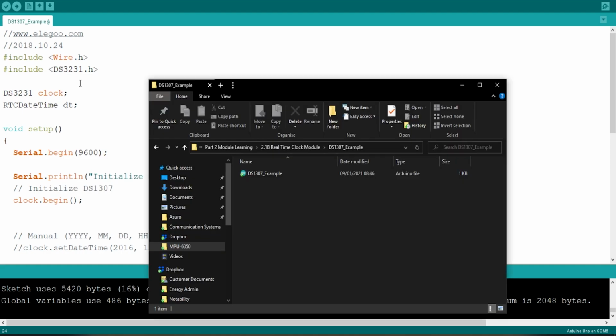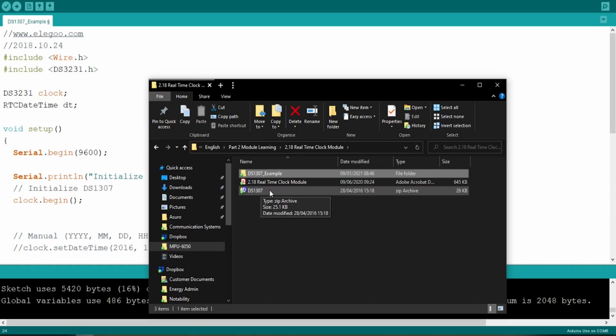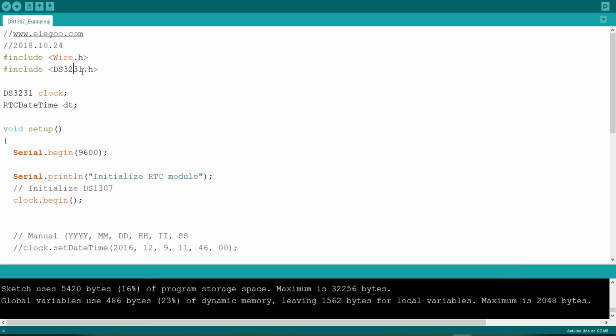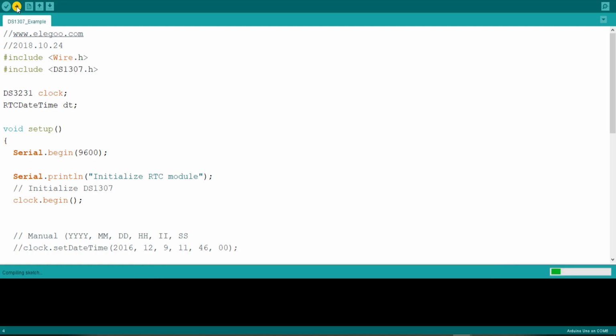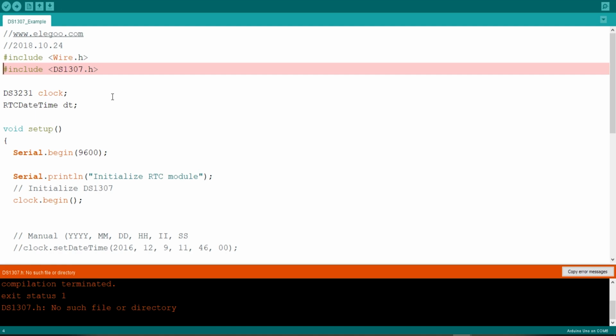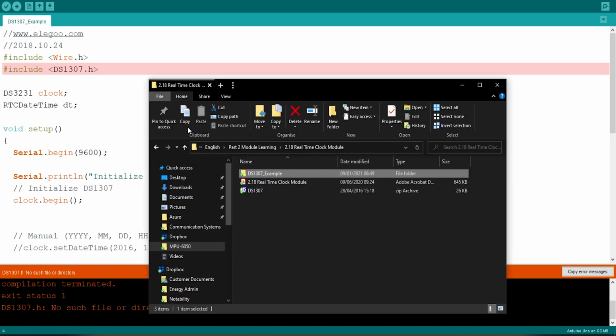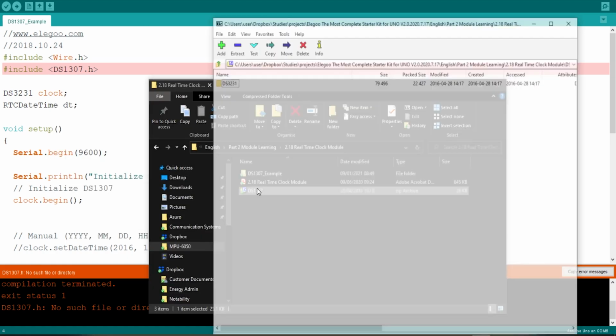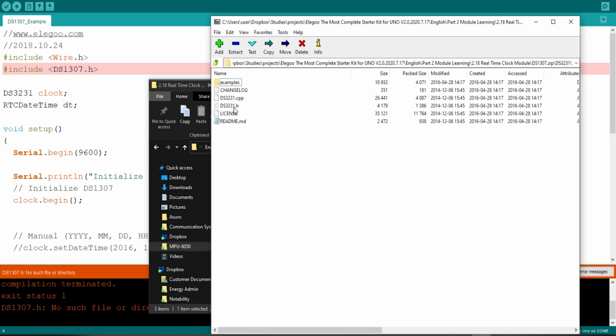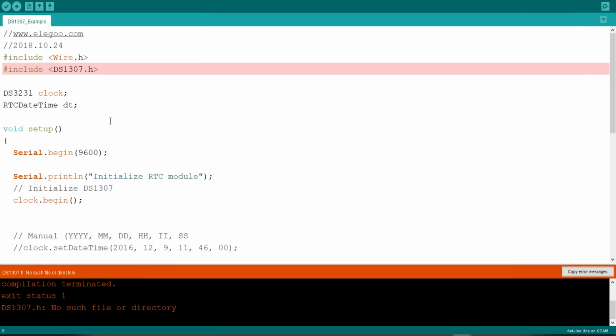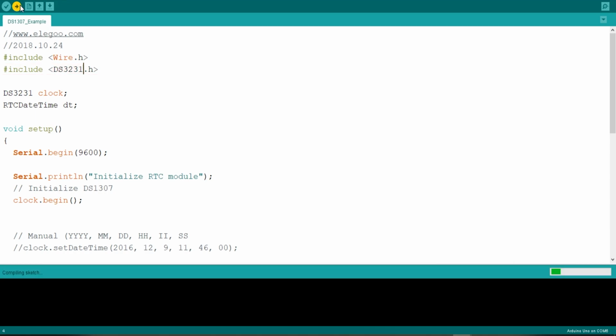Is it using the incorrect header file? Should it be 1307? Because here, even the library is 1307. Let's try this. DS1307. And hit upload again. Okay, didn't like that at all. Well, I actually do have the header file for it. I mean, it's literally in here. Oh, no, it's not. DS3231 header file. Okay. So we'll change that back then. DS3231. Hit upload again.